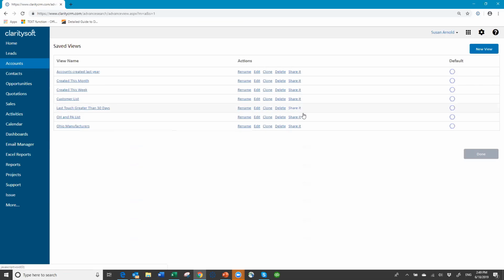And then the other thing you can do too is you can set a view as your default so that when you log into ClaritySoft, it goes immediately to your customer list. Maybe that's all you work with are the customers. Somebody else works with the prospects. So you can create a view that becomes your default view.